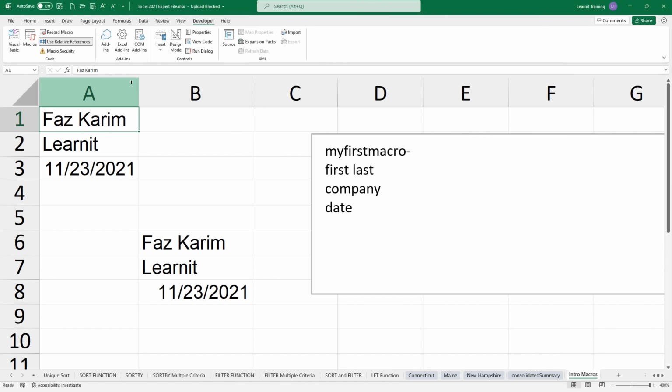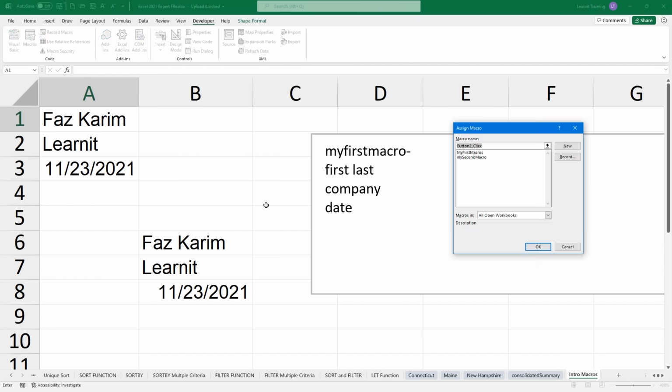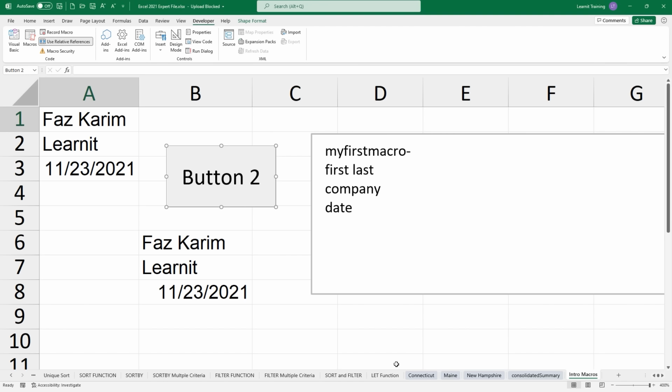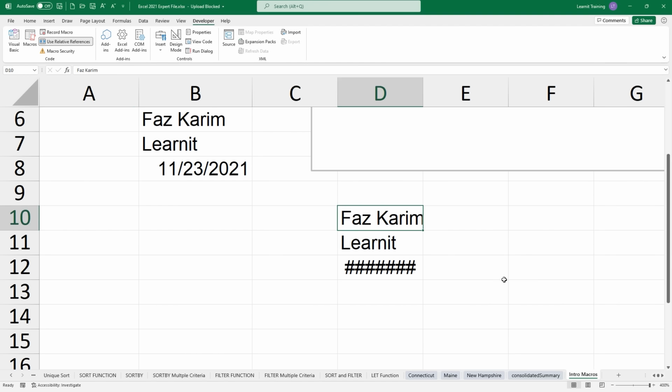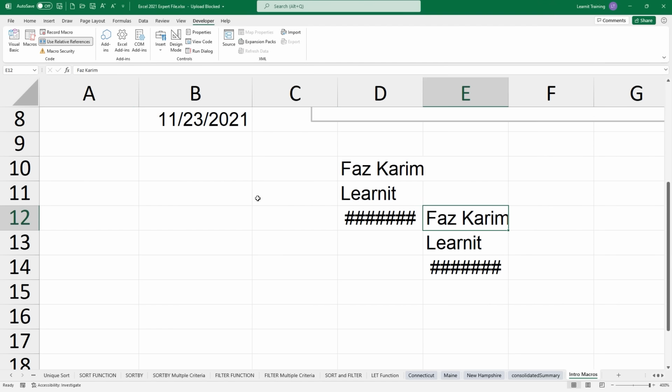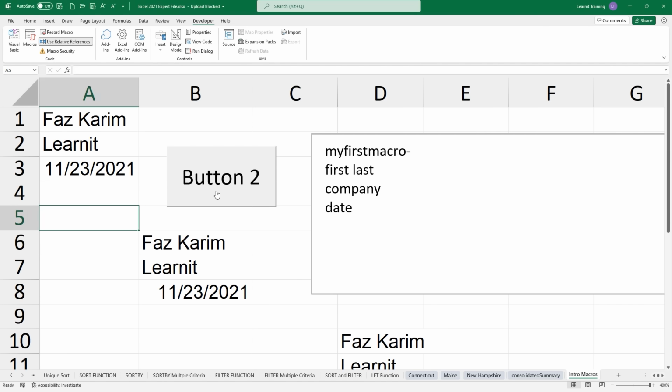Now keep in mind that if you would like, you have the ability to use the controls command group and add a form control button. This can allow you to paste and draw a button on the screen to where you can assign one of the two macros you created. Pretty cool, pretty cool.